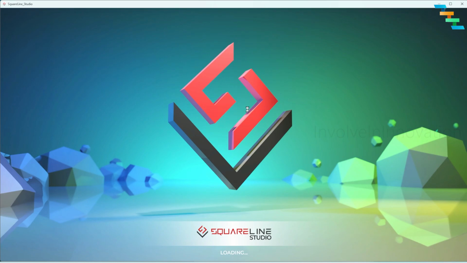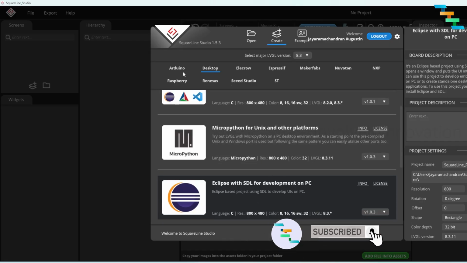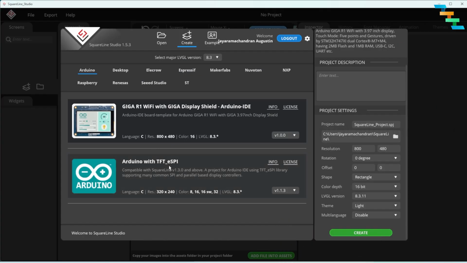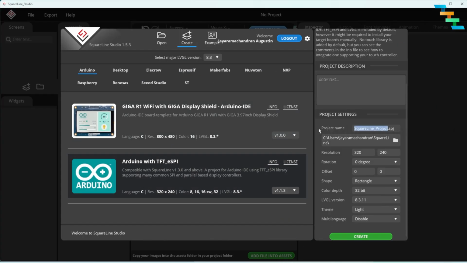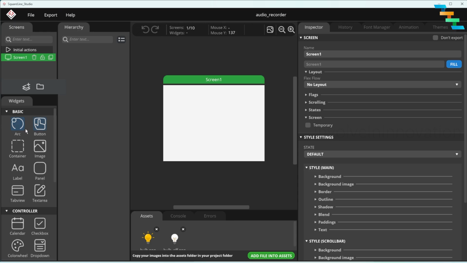Now open the SquareLine Studio. Click Create Project. Select Arduino and choose Arduino with TFT eSPI. Name this project as audiorecorder.spj. Make sure the resolution is aligning with your display. In my case, I am using CrowPanel 2.8 inches, so I am selecting 320 and 240 pixels. And select the color depth as 16-bit instead of 32-bit. And click Create.